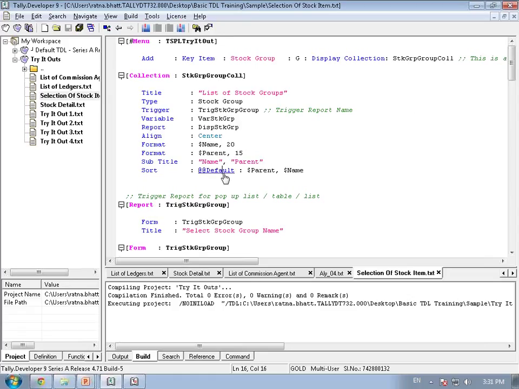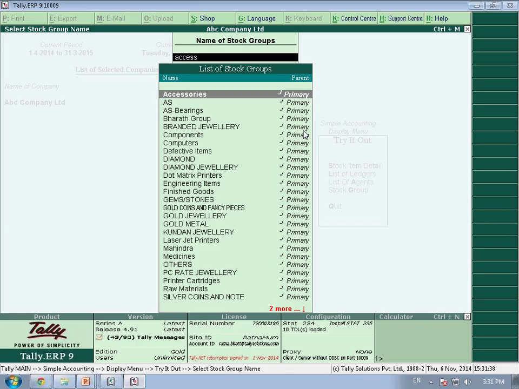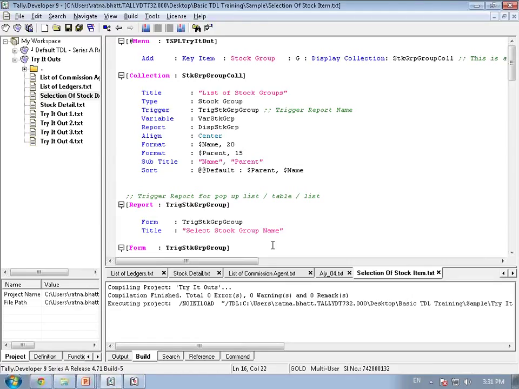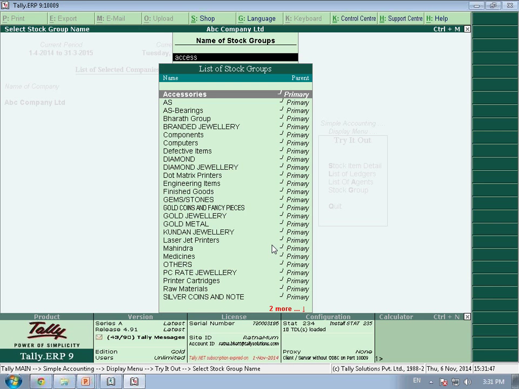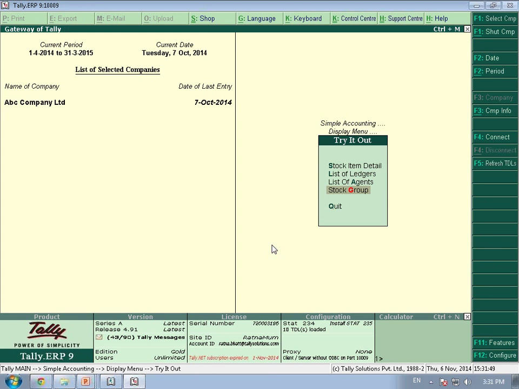Default is an internal keyword, which means the moment we enter the report, what should be the sorting criteria. We'll just have a look. So it starts with the primary. So we'll give a reverse by adding minus. It is a descending order that the parent becomes. So we'll be able to see the difference.